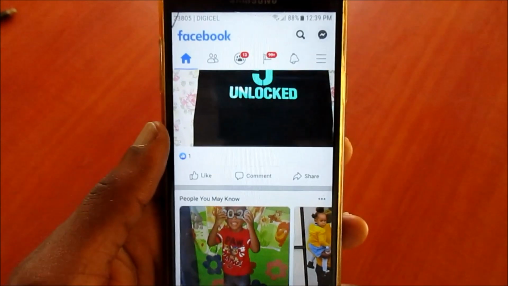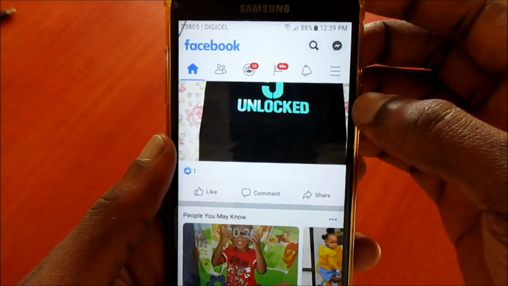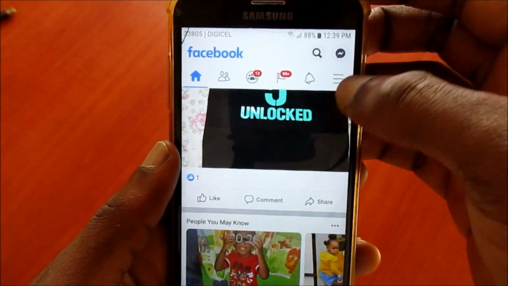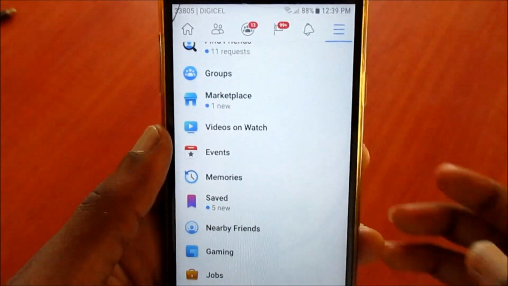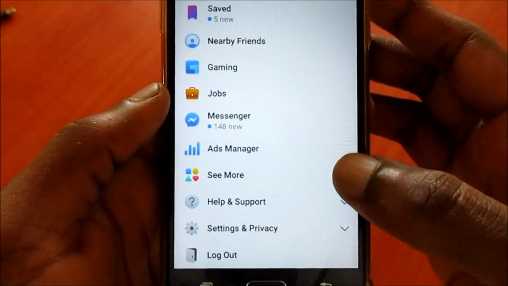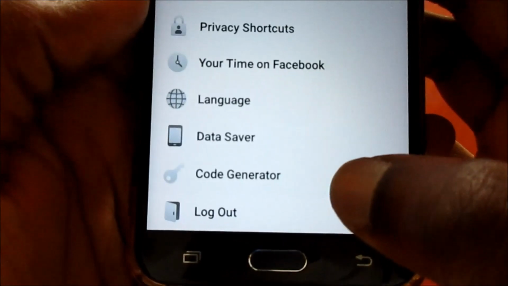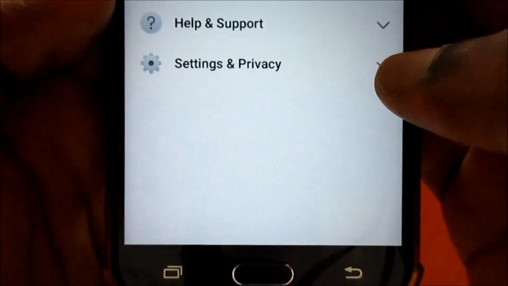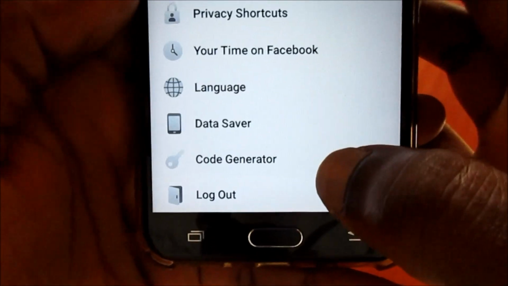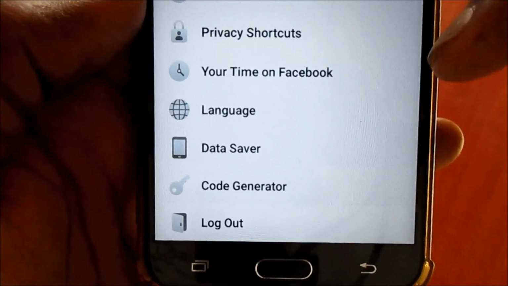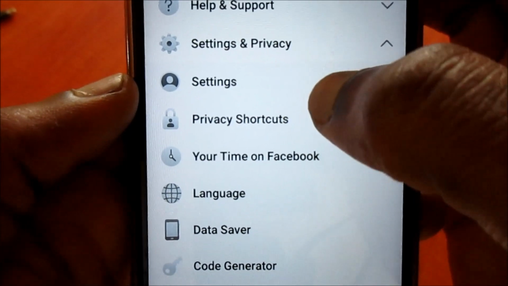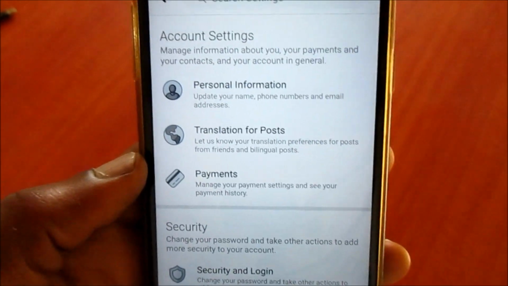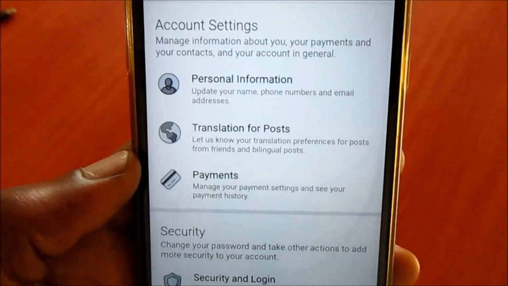So the first thing you want to do when you're on Facebook is head over to these three stripes here, the menu bar option. You want to scroll down until you see Settings and Privacy here. When we click here, it has a drop down menu. We click on Settings here, then we enter into the settings area.